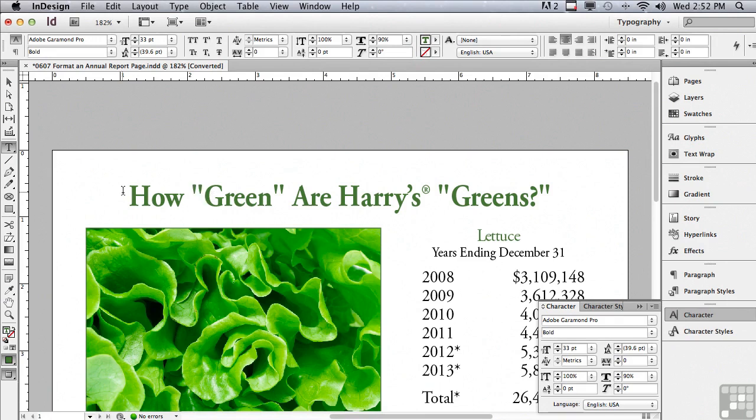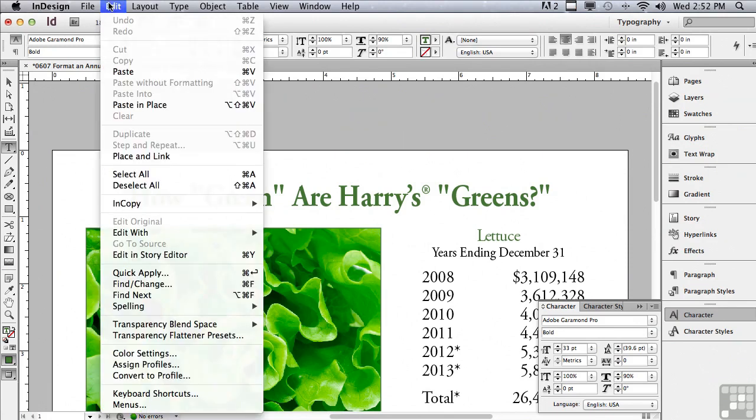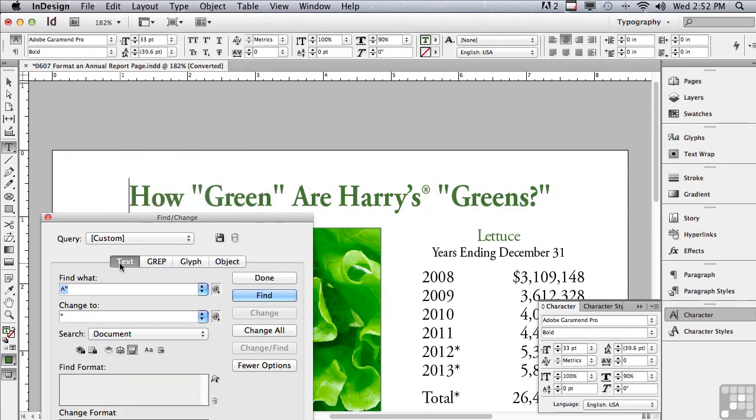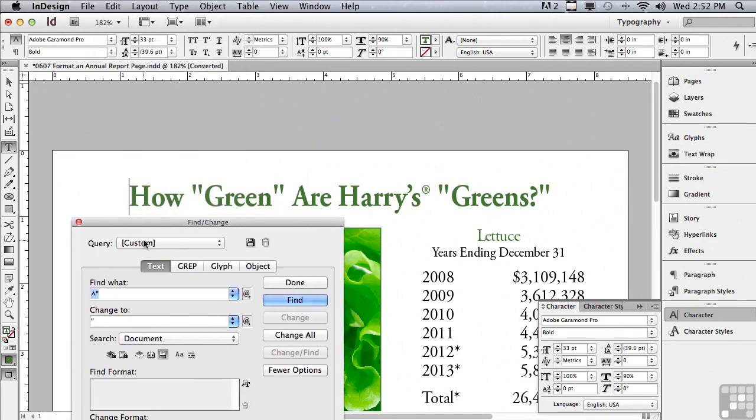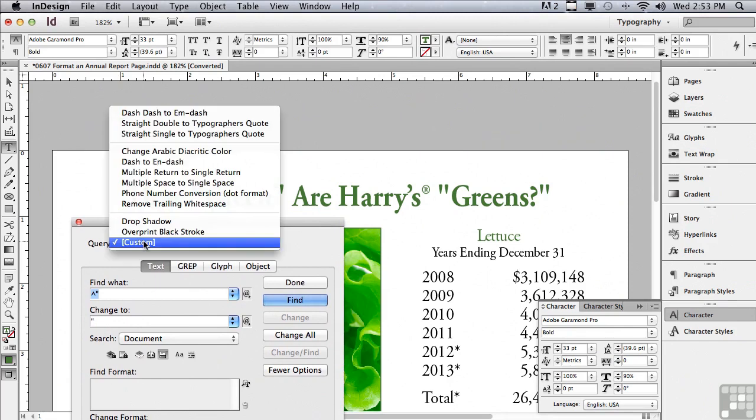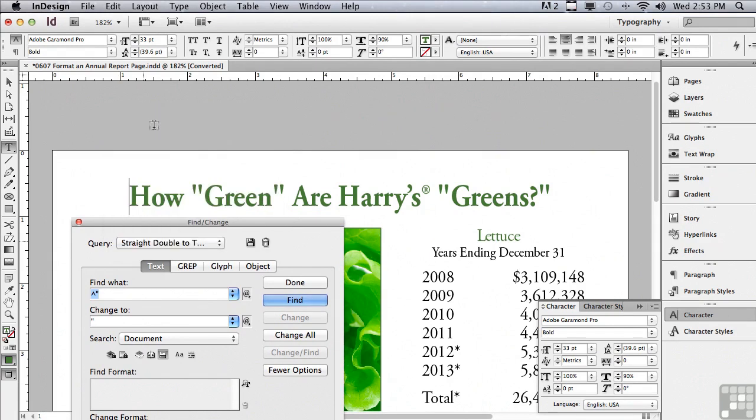So let me just get an insert point here, and I'm going to use Find Change to change these to the correct typographer's quotes. I'm going to go under Edit to Find Change. And in the text section, I'm going to use a pre-existing query, which is called Straight Double to Typographer's Quotes. And it enters some code. I'm going to hit Find to make sure that it's working. And it does select the first inch sign, so I know it found it.